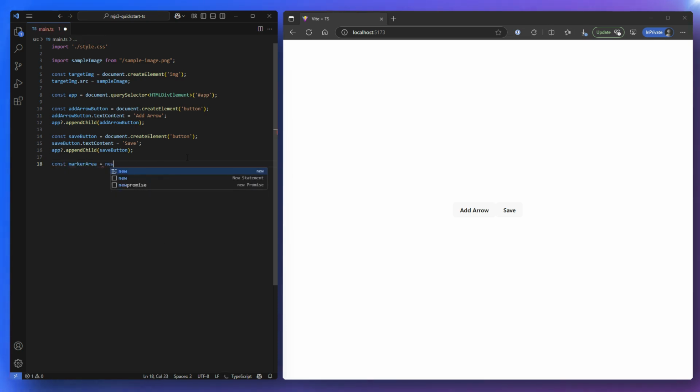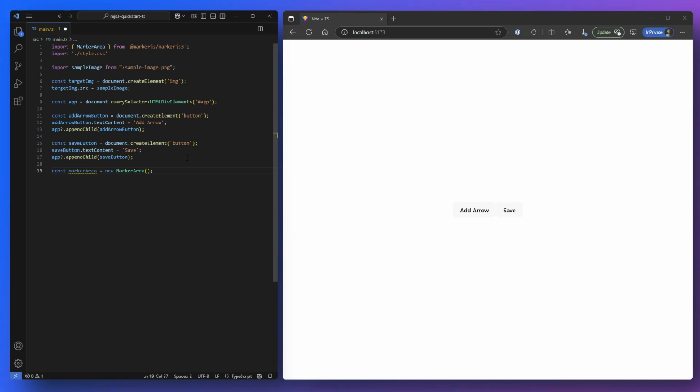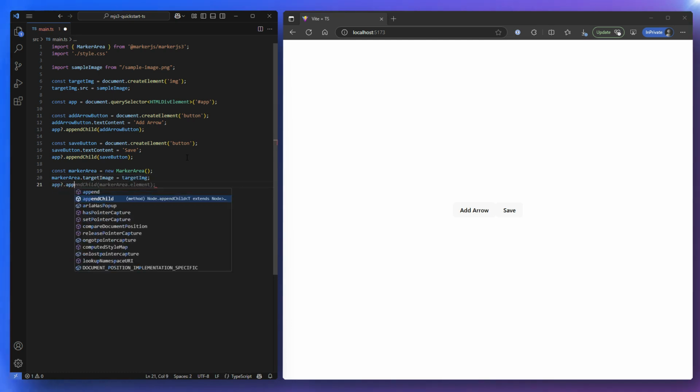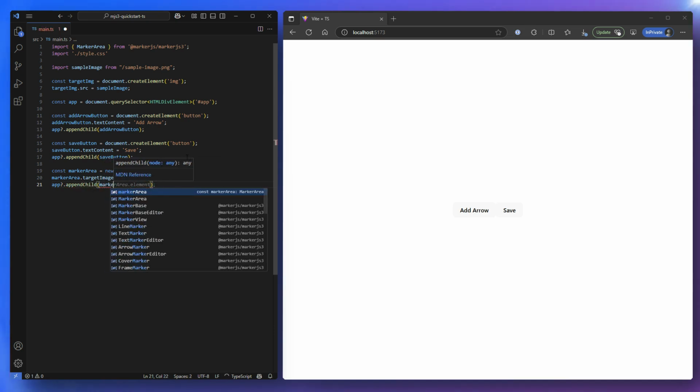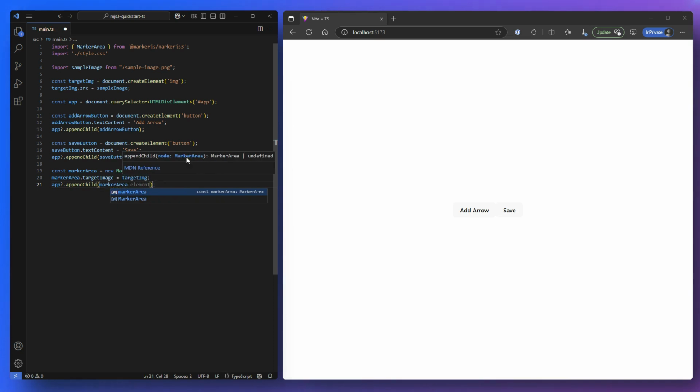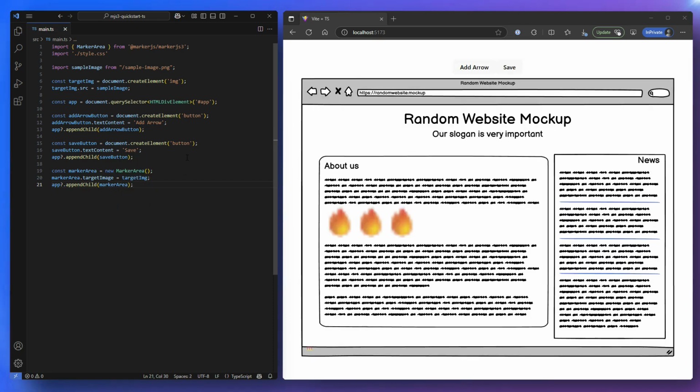Let's start by creating an instance of MarkerArea. And don't forget to import it. Then we need to set the target image property to the target image we created above. And then we just add it to our app div. That's it, you have an annotation editor on your page. It doesn't do anything yet though.